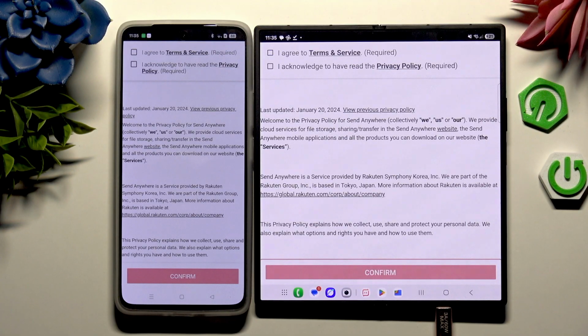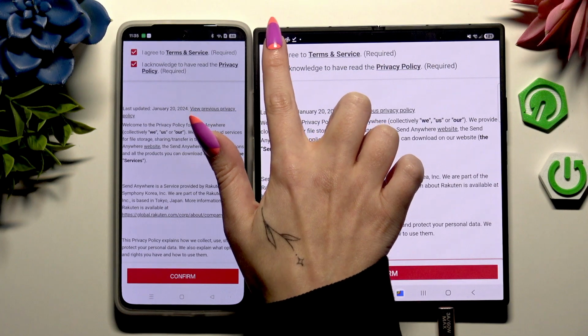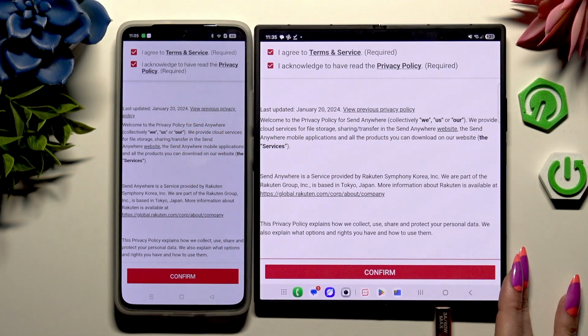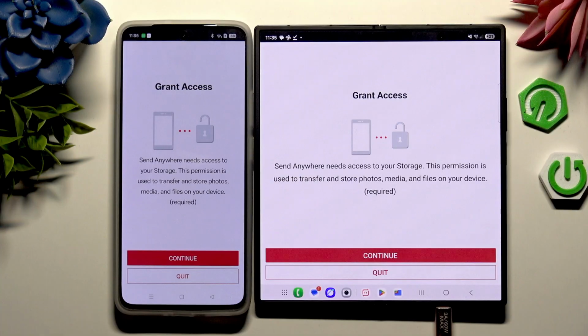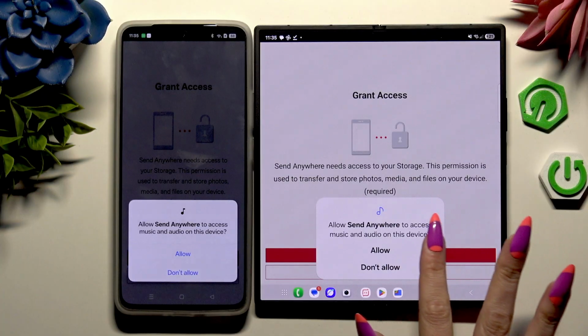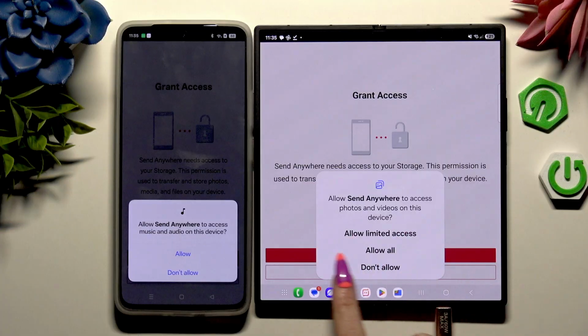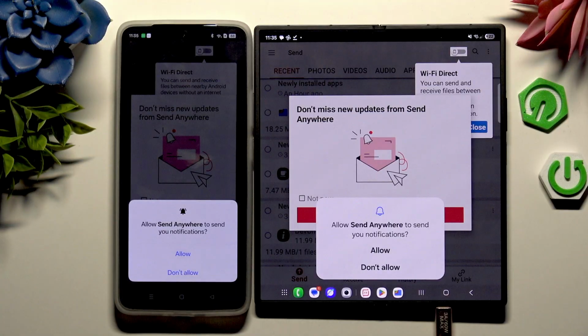Then to set it up, you need to click on the same options in both apps. Begin by hitting I agree and I acknowledge at the top. Then click on confirm, continue, allow in first pop-up and then allow all in the second one. After doing all of that, you can pick whatever you want to in all the other apps.